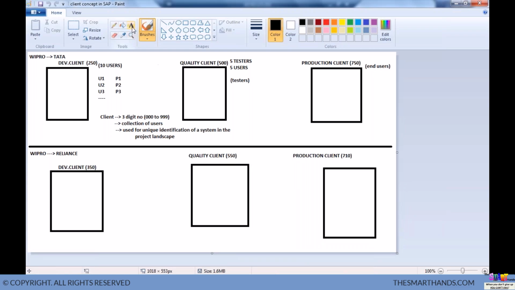Suppose we are working for some company, Wipro. Try to understand this. Wipro is implementing SAP for a customer called Tata. So for Wipro, the customer is Tata. In the Tata project, what is the landscape here? Landscape means how the systems are set up.